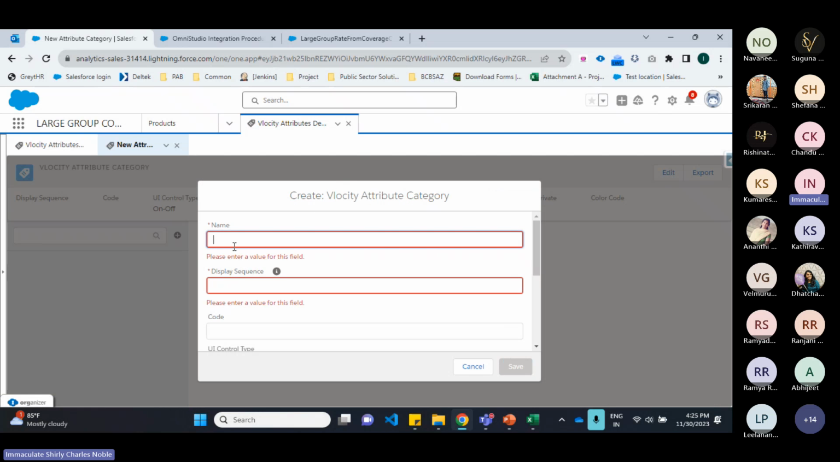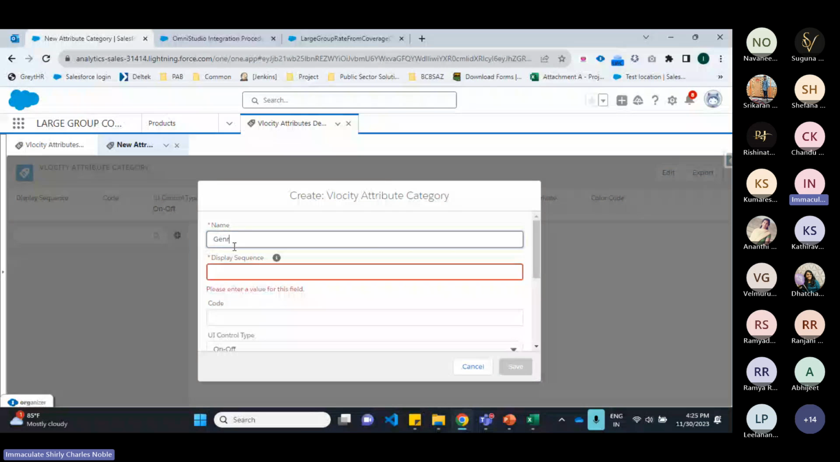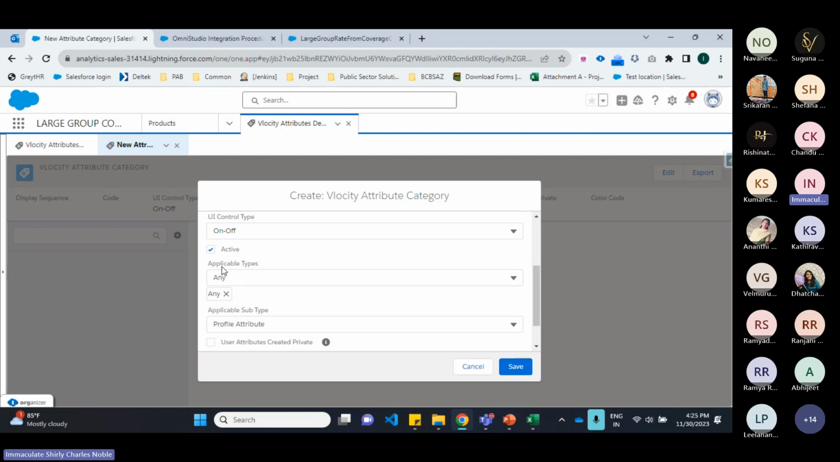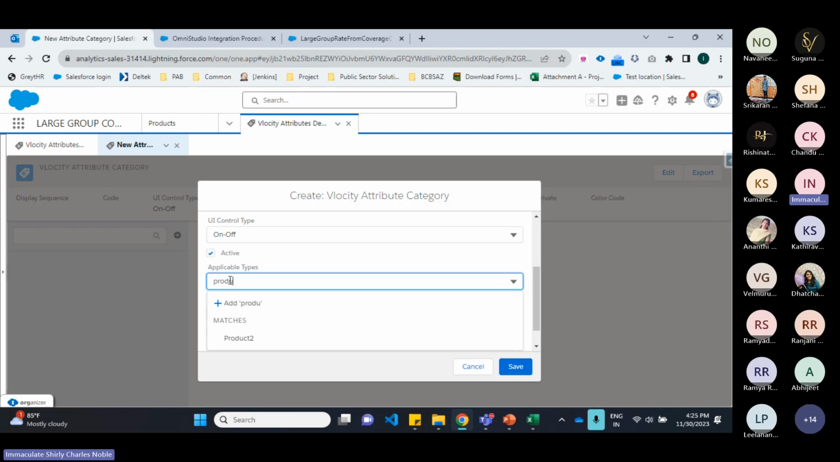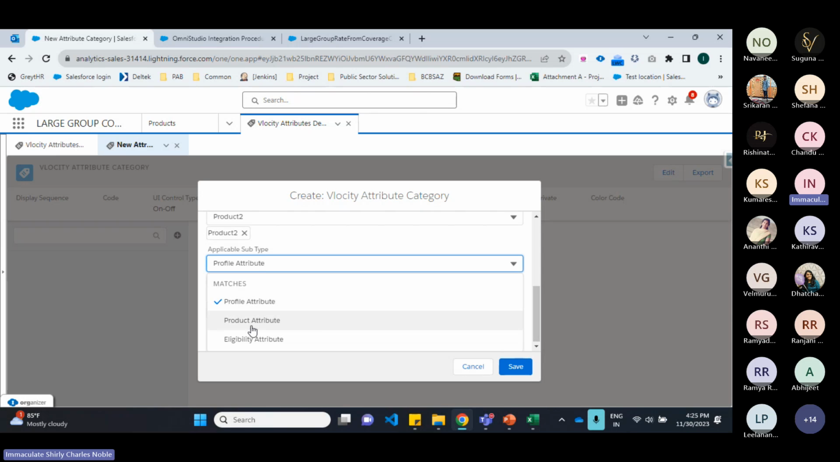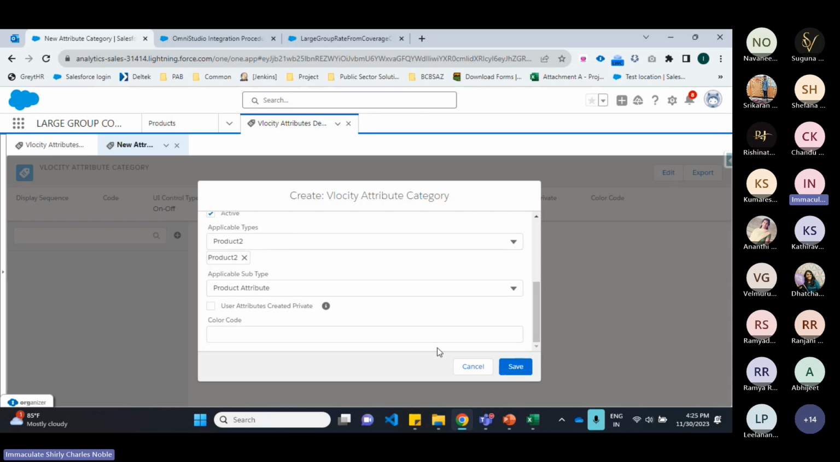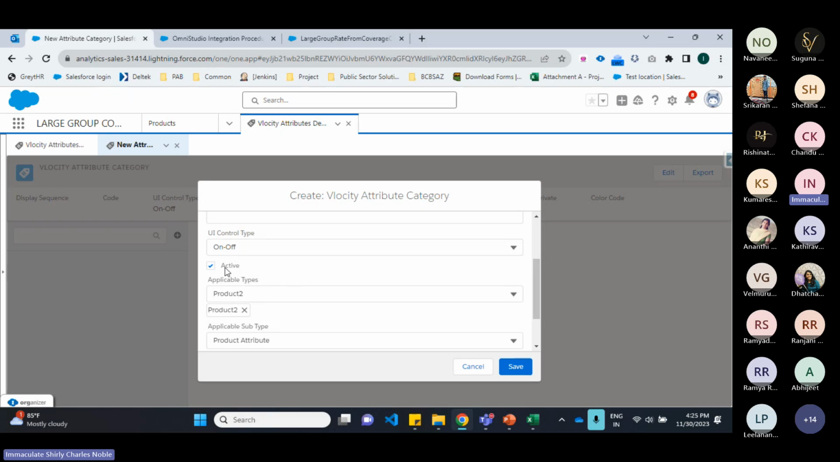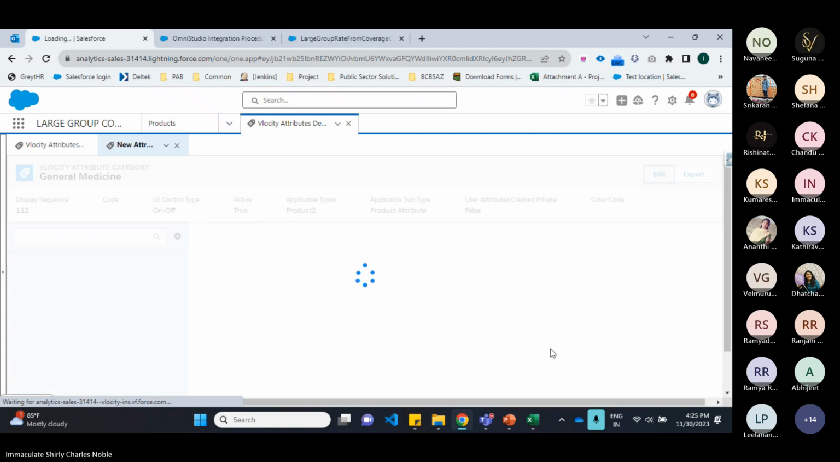For this demo, I'm going to choose general medicine as an attribute category. Display sequence, I can give random numbers. And for applicable types, I'm going to use this attribute category in my product, so I'm choosing applicable type as product. And for applicable type subtype also, I'm going to choose the product tag. Before saving this, make sure my attribute category is in active status. So I'm saving this now.